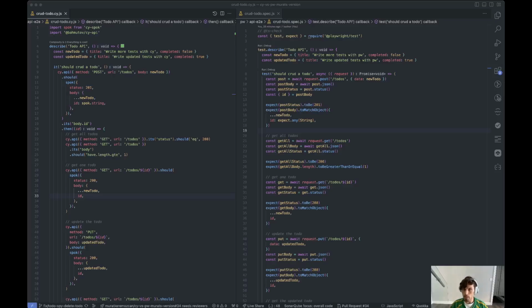Hello, folks. Lately, I've been investing some time in learning Playwright, and I want to make some comparisons because I really like it. So, on the left side, we're looking at an API e2e test with Cypress, and on the right side, we're looking at a Playwright test for the same API e2e.